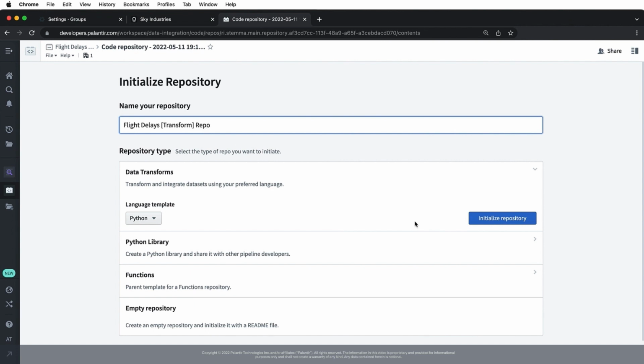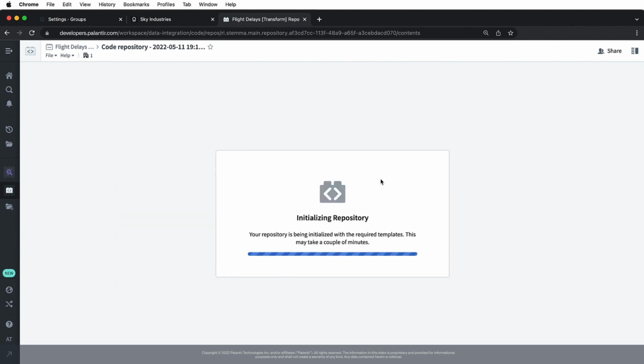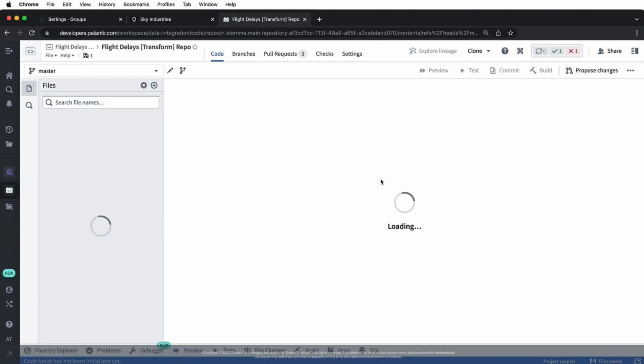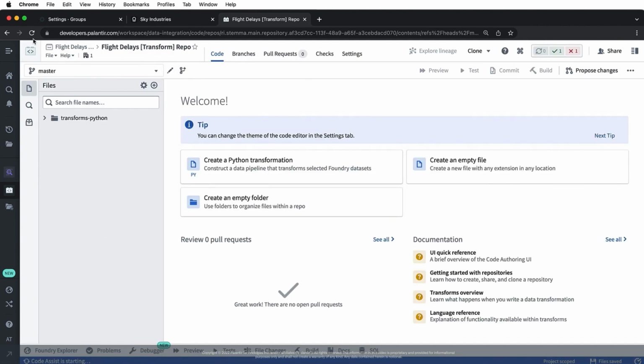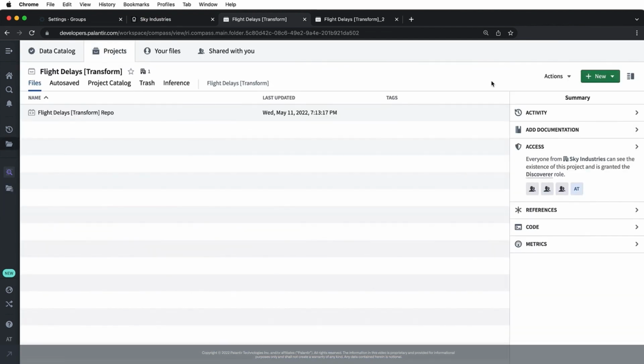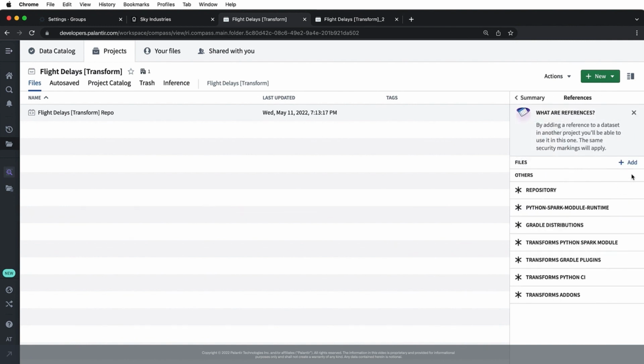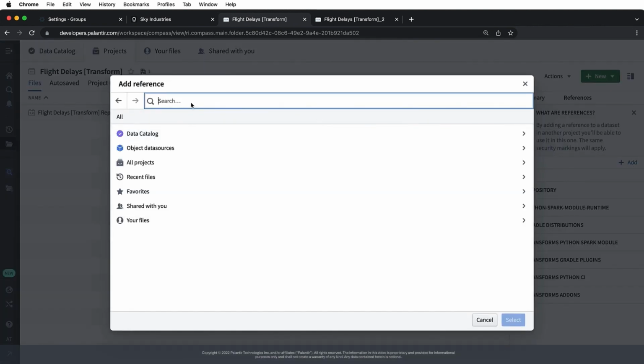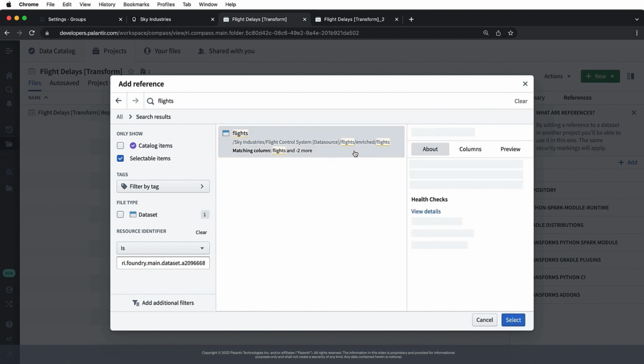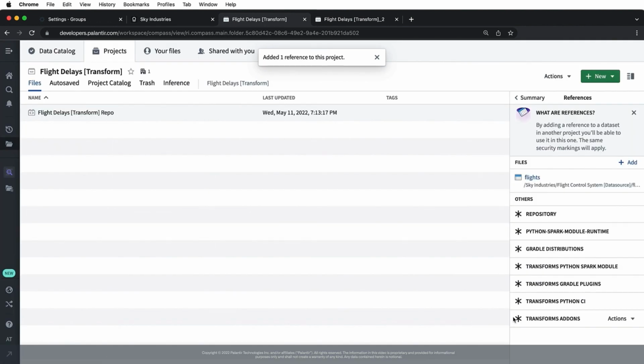Now that we have a project to build our pipeline in, we can start using Foundry to author our business logic. For details on best practices, review the code repository videos my colleagues made. Before we can use data from another project, we need to create a reference to it in our current project. Once we do so, we can use that dataset in our builds and enable anyone in our project to author transformations on that data. In our example, we can see what it looks like when we add a project reference to the flights dataset in the data source project to our transform project. That completes our example of creating the transform project from scratch.